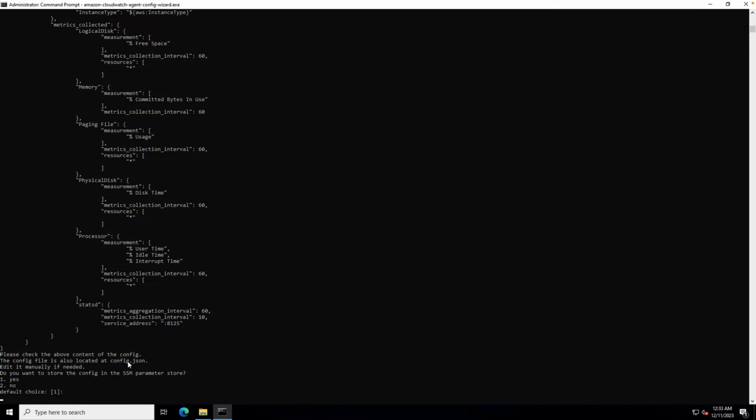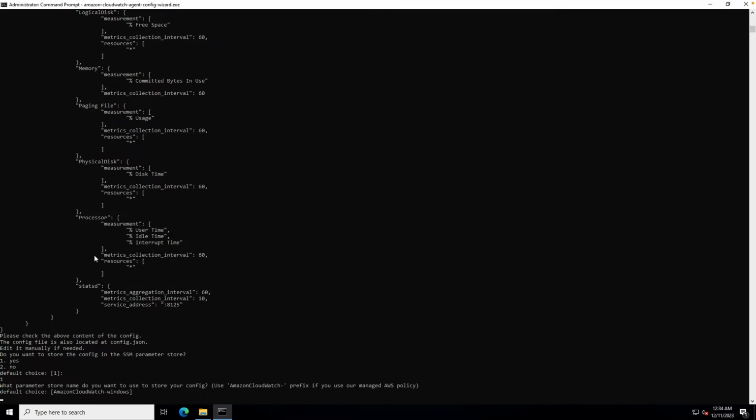Next step, it is asking, do you want to store the config file in a SSM parameter store? I would say yes. Why not? I would like to store this configuration file in a SSM parameter store. I'll select 1. Next, it is asking, what parameter store name do you want to use to store that config?